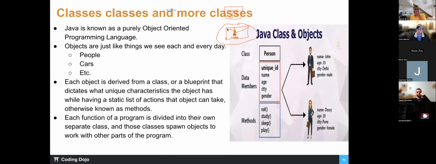So now we're about to do some programming. In Java, or in object-oriented programming languages like Java and C++, we have what we call classes, objects, attributes, and methods. Anyway, let me clear the screen so that we can all see what I mean. All right, so Java is purely an object-oriented programming language.